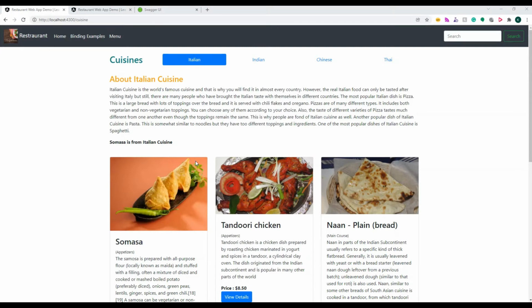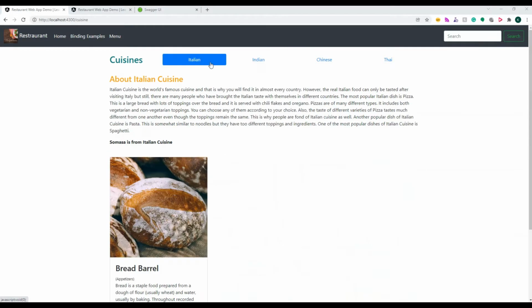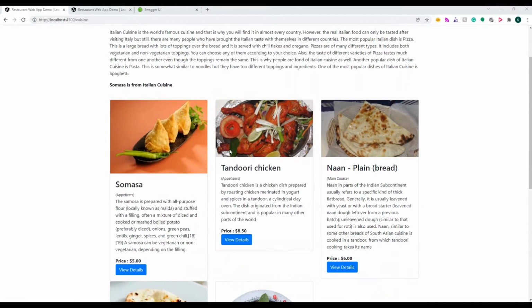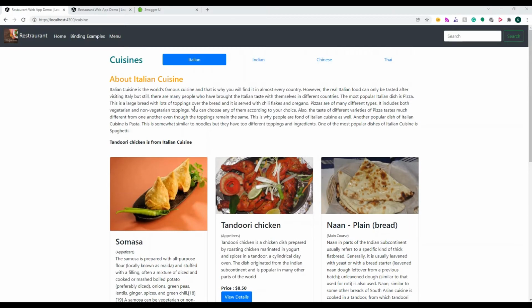If you look at this website, what we are going to do is, when you hover on a particular cuisine, invoke a particular API and receive all the information of that particular cuisine. So under this Italian cuisine, whatever food items are there, they're going to be retrieved and displayed in one component. That component, we will use inside the cuisine component. So the cuisine component is a parent. The food items for that particular cuisine will be the child component.